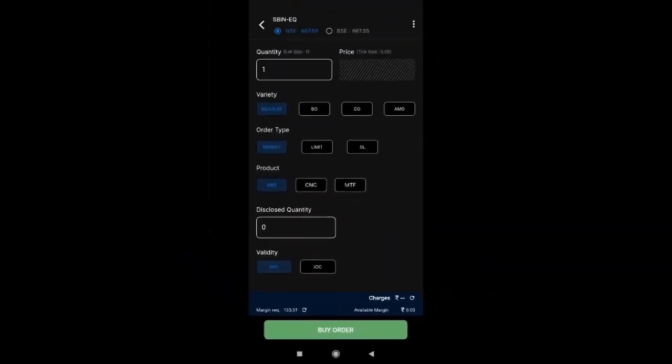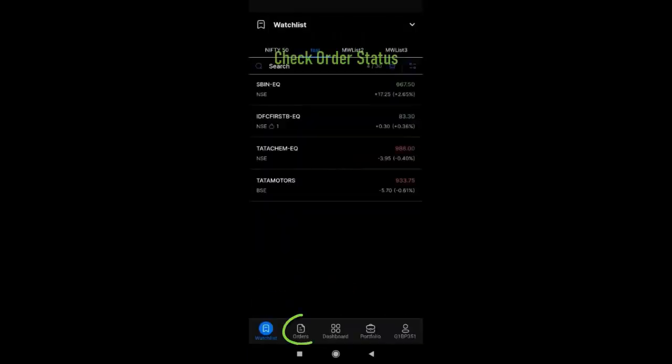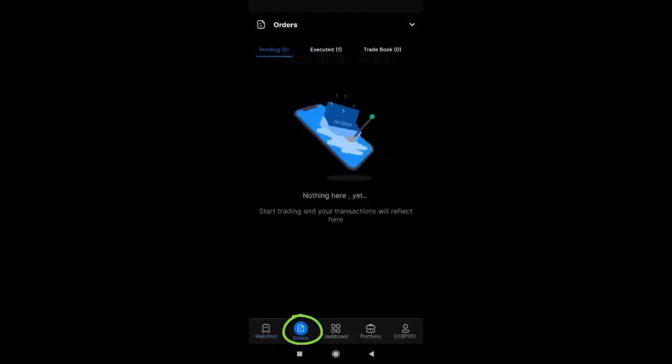Suppose you want to buy at the current market price, simply select the market order type and click on buy order. The order, as you can see, has been placed successfully. Where do you check the order status? Simply go back and click on the orders option available here.